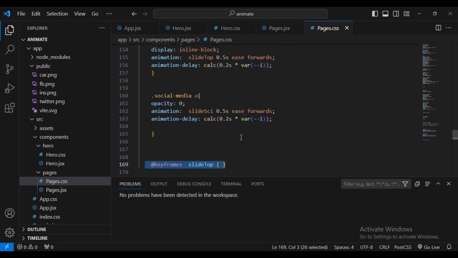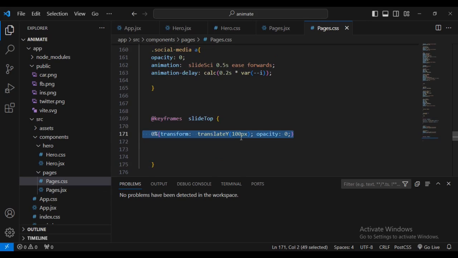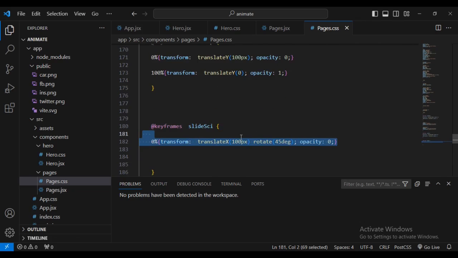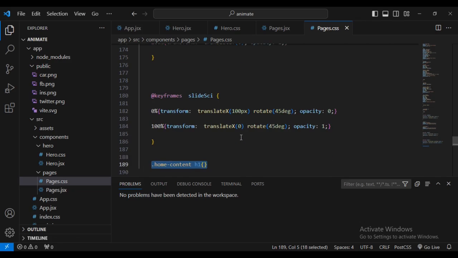Then let's now put in some keyframes slide top. I'm going to give it 0 at 0%. I'm going to set 800%. I'm going to set opacity of 1, then transform translate along by 0. Then let's have a slide. Then I'm going to give properties for 0% and 100% with the rotate of 45 degrees, translate x to 0, then opacity 1. Then let's style the home content.